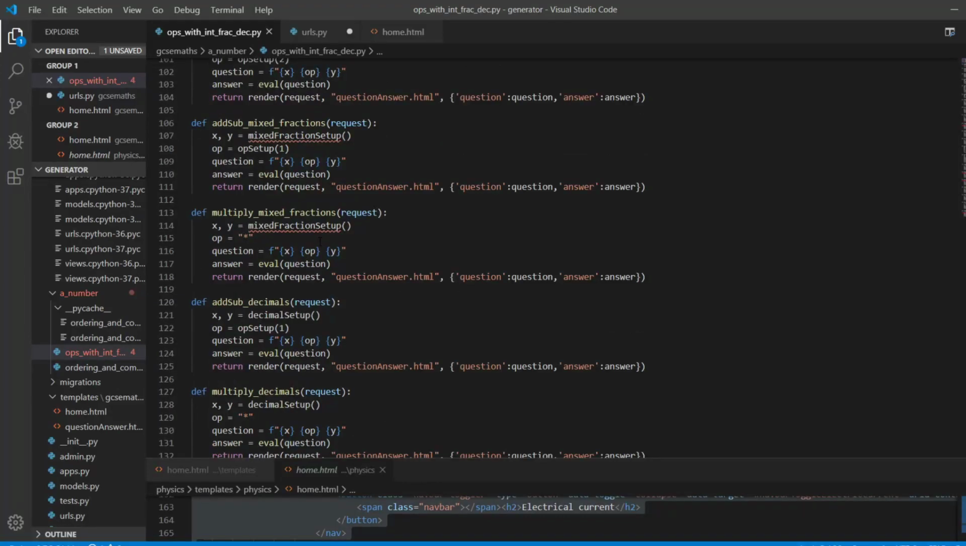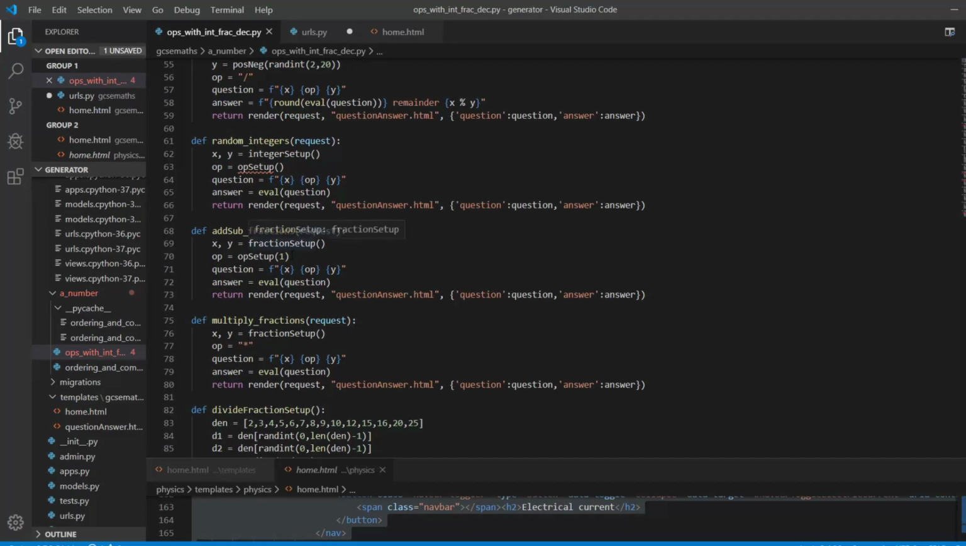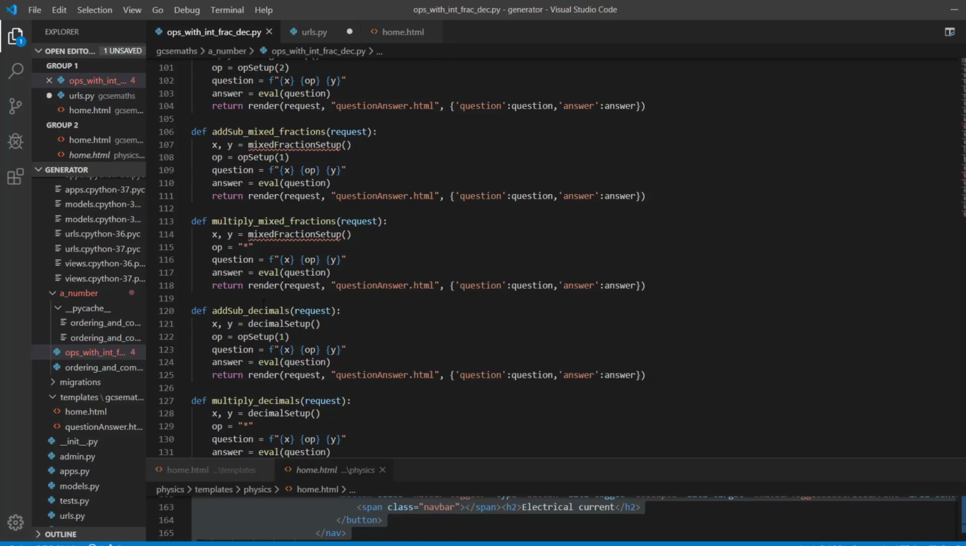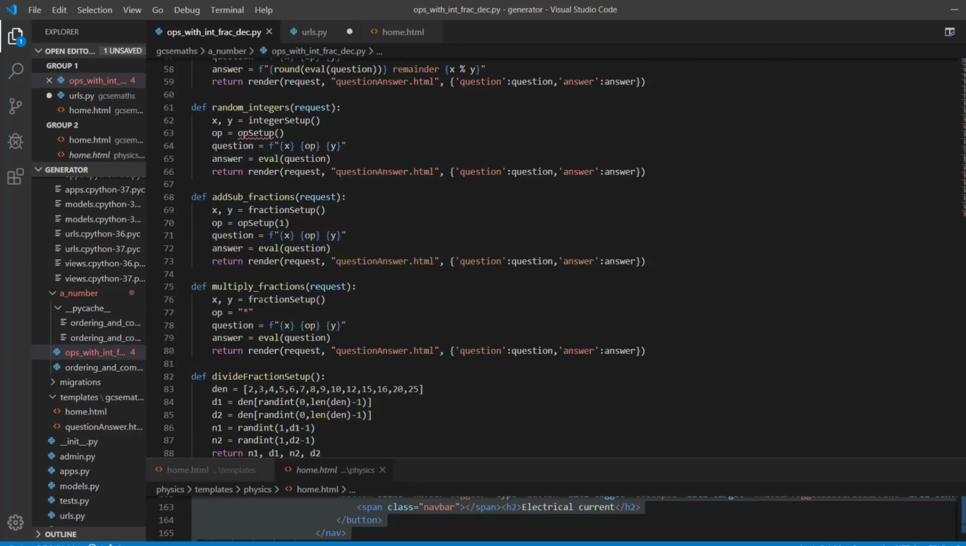That's no good. Mixed fractions setup. It doesn't like that. Why doesn't it like that? It says there's a problem with that. Mixed fractions setup. Why do we not like that?